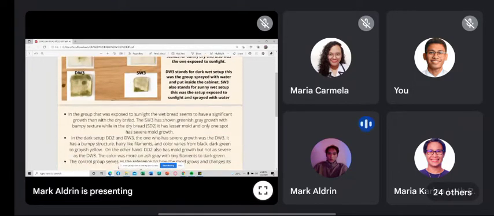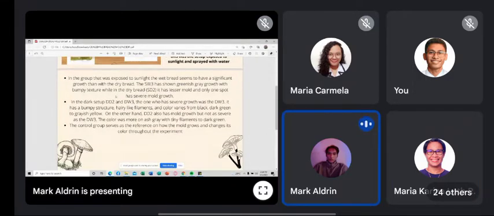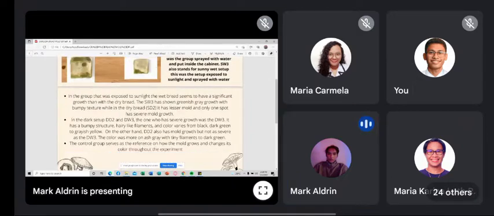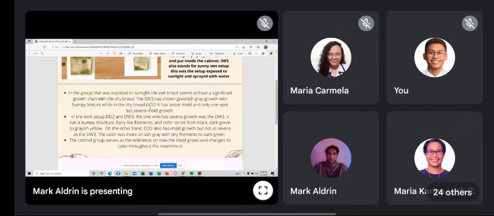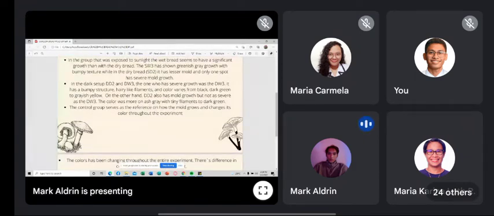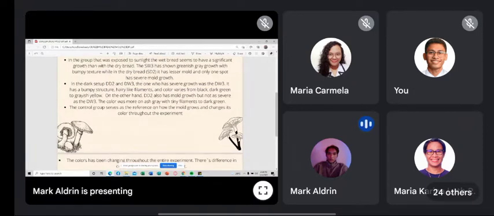In the group that was exposed to sunlight, the wet bread seems to have a significant growth compared with the dry bread. The SW3 has shown greenish gray growth with bumpy texture, while the dry bread SD2 has lesser mold and only one spot has severe mold growth. Then in the dark setup, DD2 and DW3, the one that has severe growth was the DW3. It has a bumpy structure like filaments, and colors vary from black, dark green to grayish yellow.